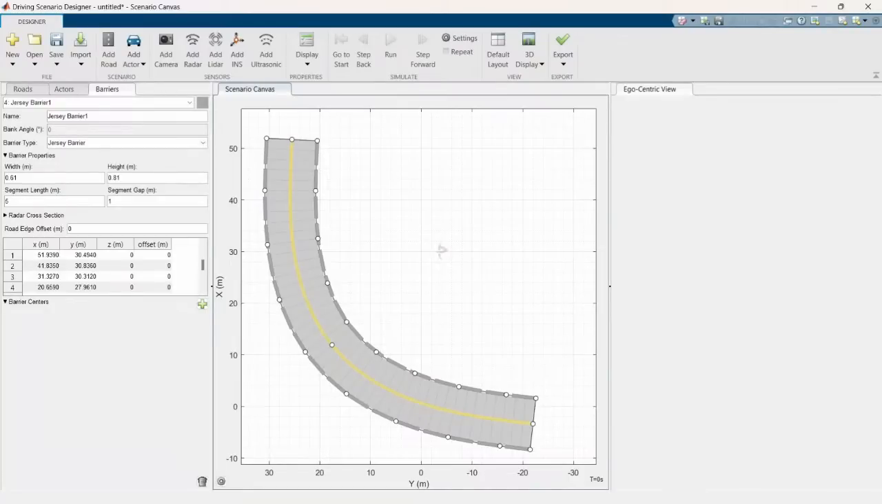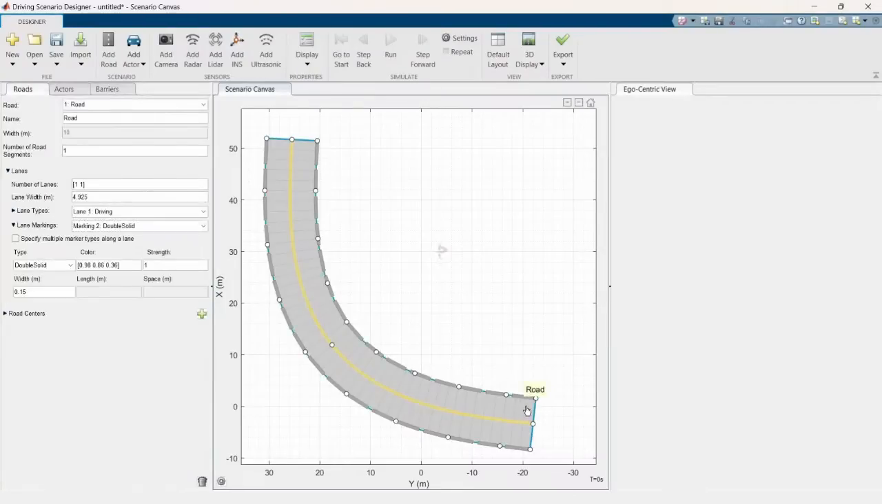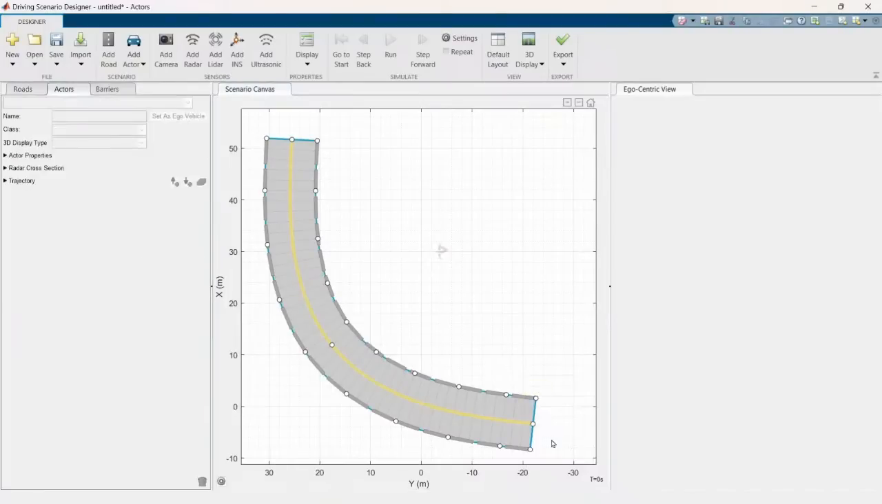So I am going to add the ego vehicle first. To add the ego vehicle, right click on one end of the road. I am going to click this one. Right click this one, add a car.